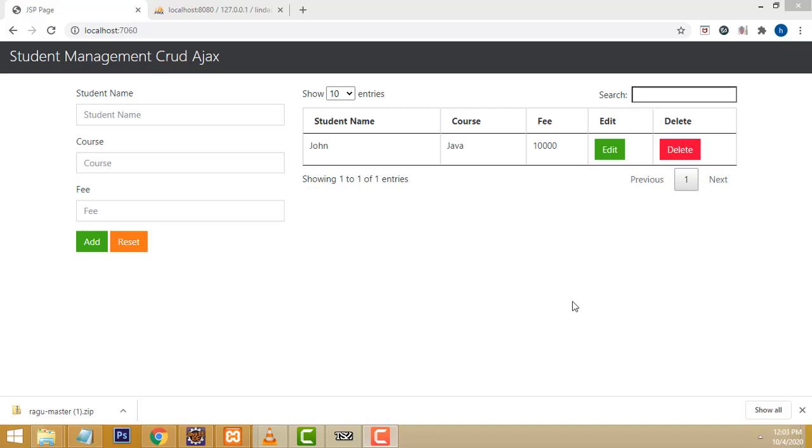Today I am going to teach how to make the CRUD system using Spring Boot and Ajax. There are many students who ask me to do the CRUD system in Spring Boot with Ajax. That's why I did the CRUD.